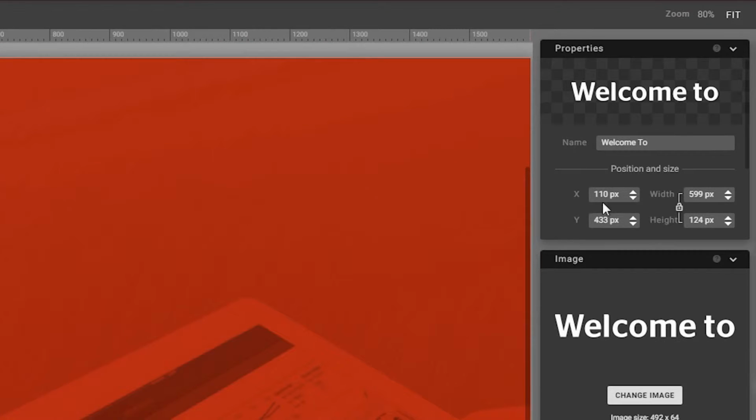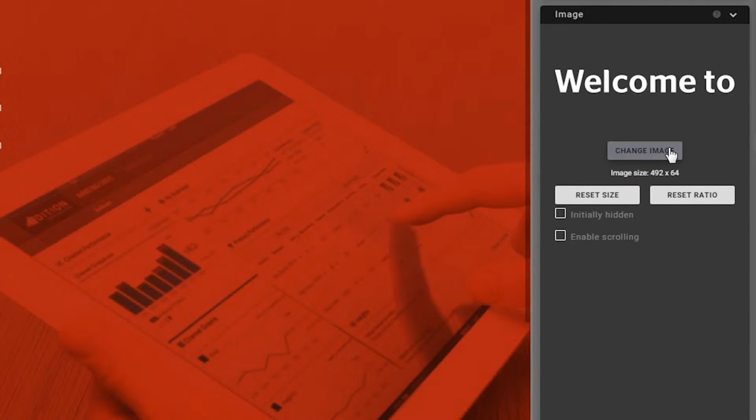These changes can also be made in the Properties panel, where you can be a bit more specific about the position and size of the selected element. Whenever you need to change the image, reset its ratio or size, you can easily do that in the Adjacent Image panel.